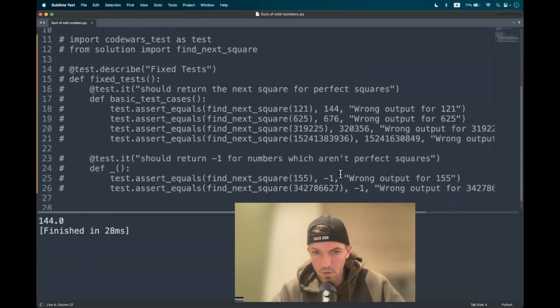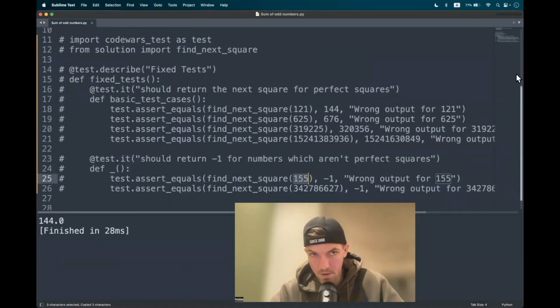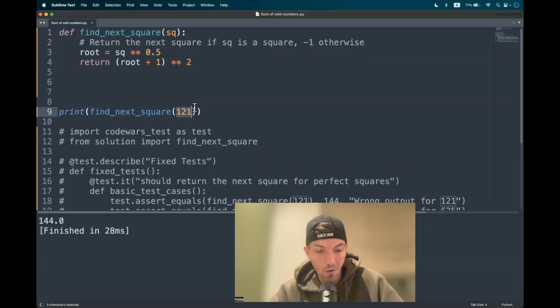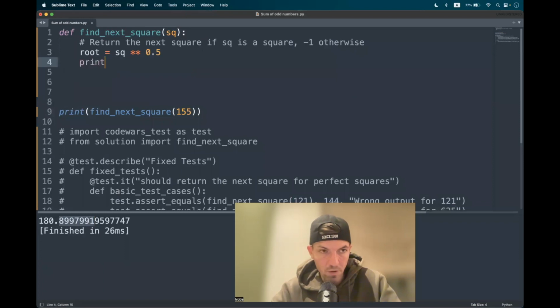But how do we check if an argument is not a perfect square? Let's have a look. 155 is apparently not a perfect square. And why not? What is the hallmark of an integer which is not a perfect square? There you see it. You get a handful of decimals. When we just print the root, you also get a handful of decimals here. So we have to make a differentiation there.